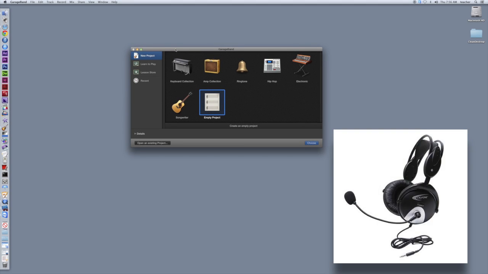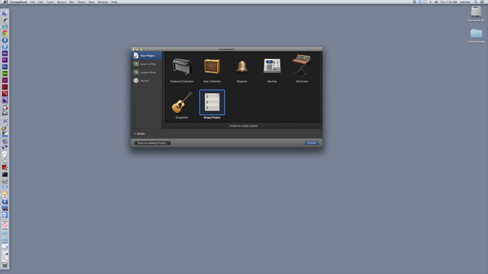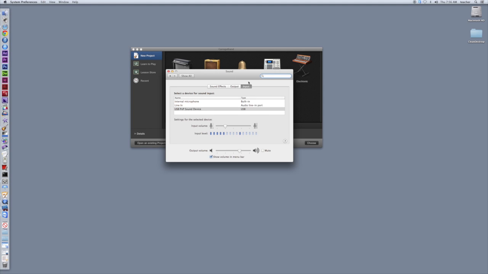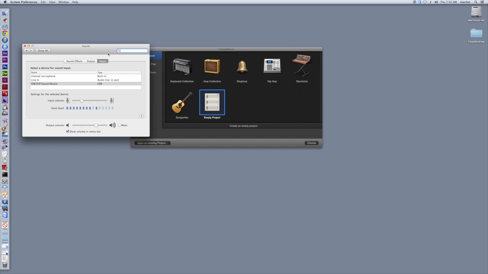There you go. And anyway, you want to make sure that this is properly set up first in your system preferences. So we're going to go there and we're going to go into sound. Most of the time, your USB mic will automatically be picked up, but this is just a double checking method here. So I've got a couple tabs up here, sound effects, output, input. On the input tab, I want to make sure that I have my USB device chosen. That way I can use it as a microphone.